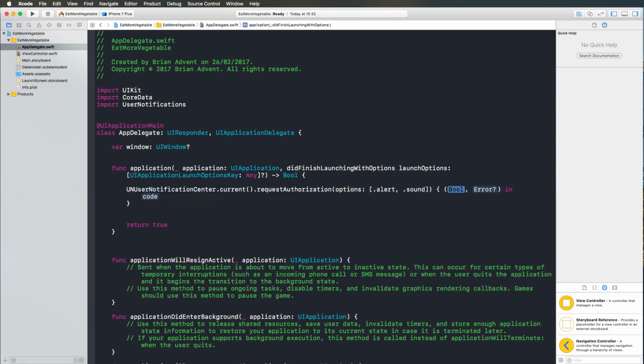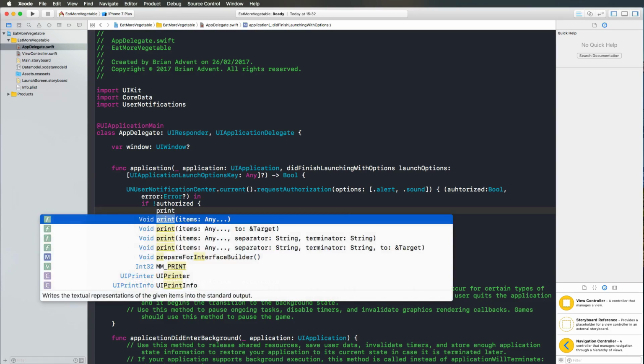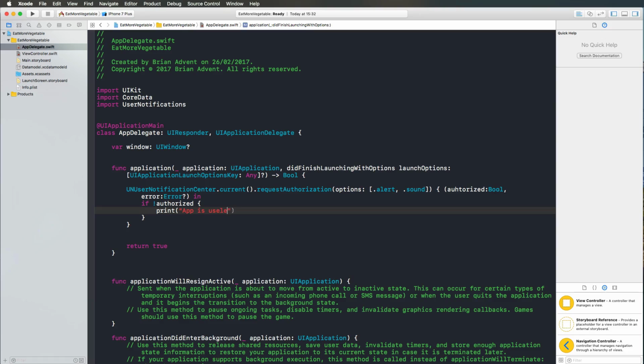And then we have a completion handler, which allows us to see if we actually have authorization, which I'm going to use an authorized bool for. And we also have an error that we could check, and I'm going to use the authorized bool here and say if not authorized, then I want to print app is useless, because you did not allow notifications. Of course, you shouldn't build that kind of an app that is useless if your user does not allow notifications.